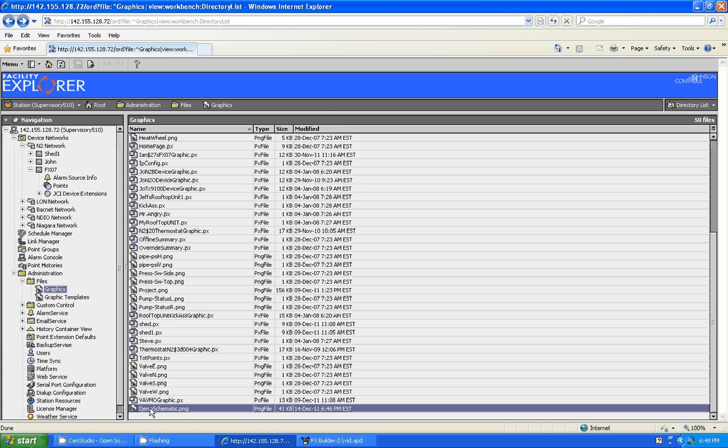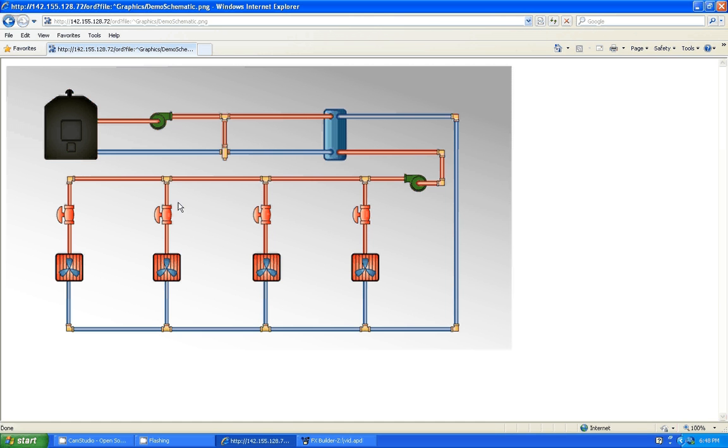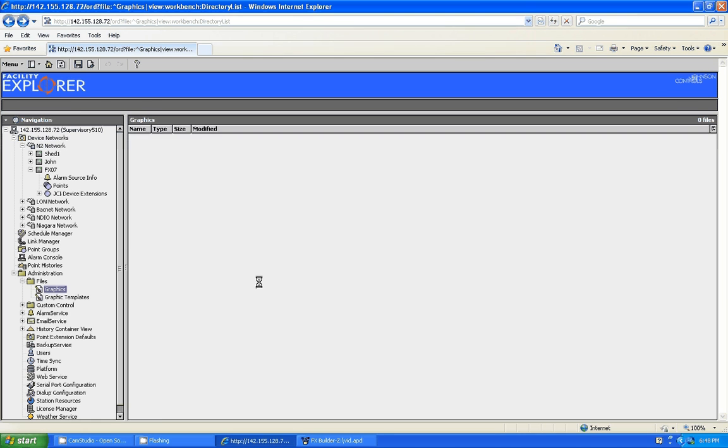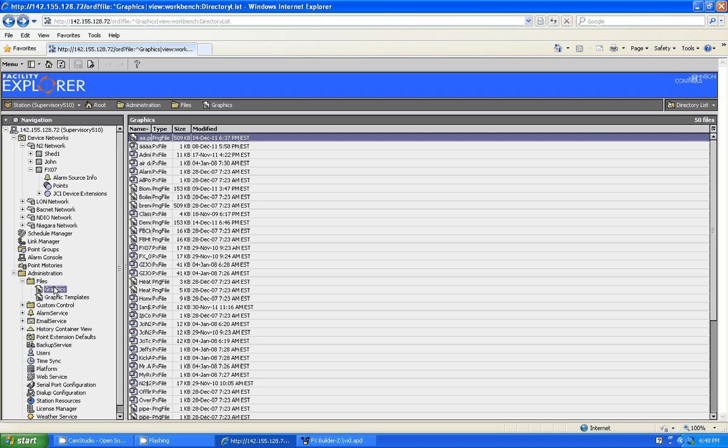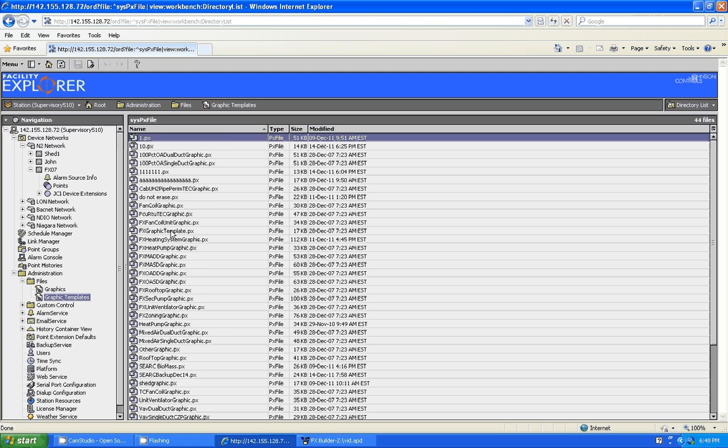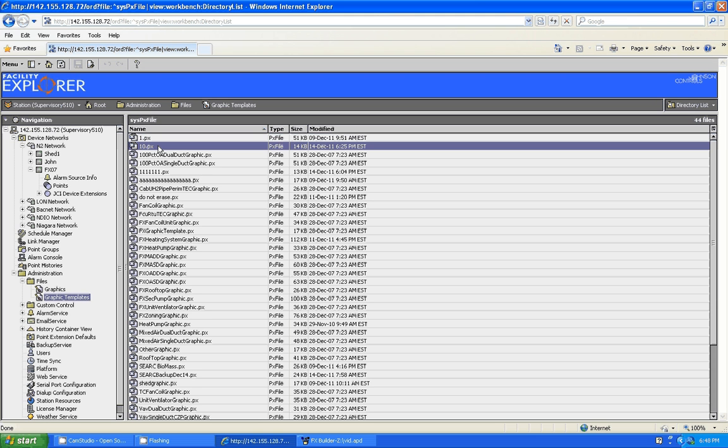And we're just going to double click on that and have a peek. So this is the graphic that we imported. It's going to be the background to our system. So now that we've done that and imported it to the graphics folder, we're going to go to graphic templates. So in here you'll see they're all PX files. These are the graphic interfaces, and I've got a file up here that is a fairly simple file.